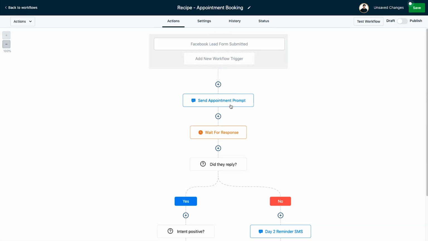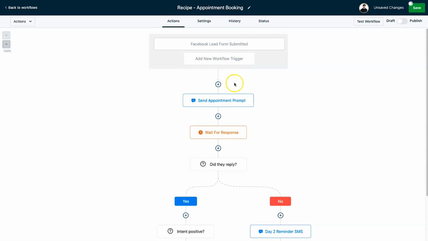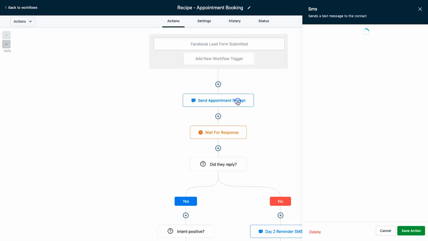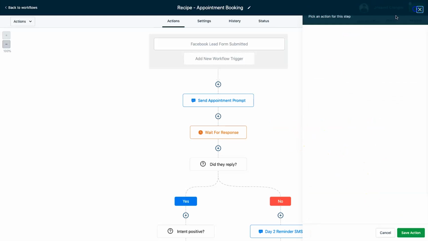Now, to sync everything up, to integrate Facebook, that's one of the first steps when you first get signed up with GoHighLevel. It's going to be part of the onboarding, so all of your forms will actually already be integrated. All you need to do is choose the right one for that campaign. So that's pretty cool. Now, what will happen next is, once the lead form has been submitted, instantly they're going to send an appointment prompt, which is really cool. It's going to say, hey, thanks for taking advantage of our offer. Next step is to book a quick consultation. Is now a good time to get you booked? And then it's got name and location, and it's going to just wait for them to reply.